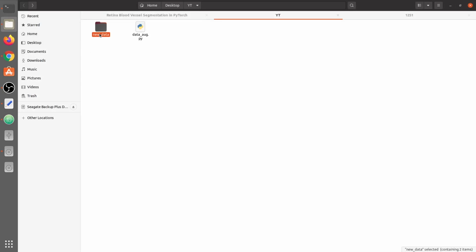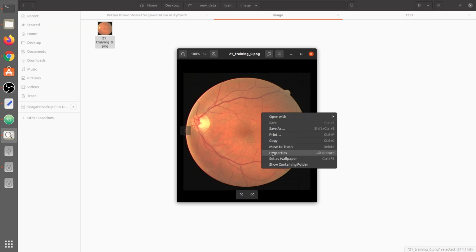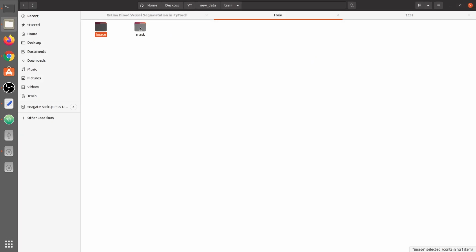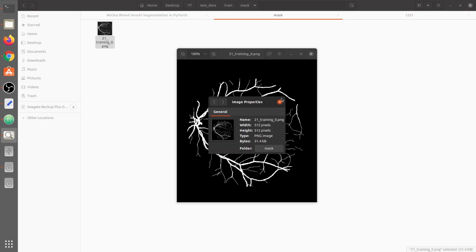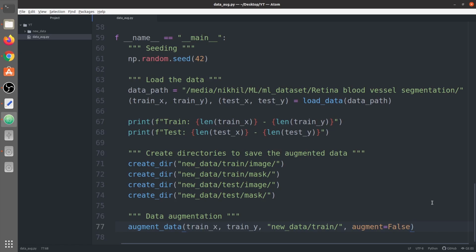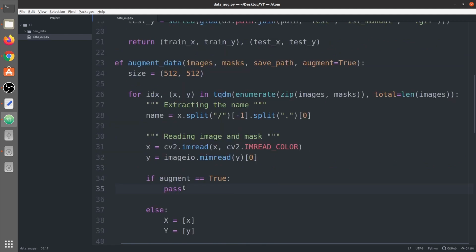Now we go inside the new data and then the train folder, and inside image you can see we have this image with the name 21_training_0.png. I'm going to show its size. It's a 512 by 512 image, and the same is done with the mask, same name, same extension and same size. So we are saving the image without applying data augmentation. Now what would happen if we apply data augmentation? So now we're going to work on this statement where argument is equal to true.